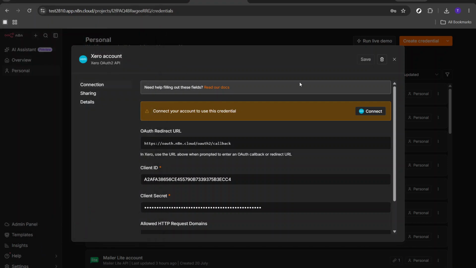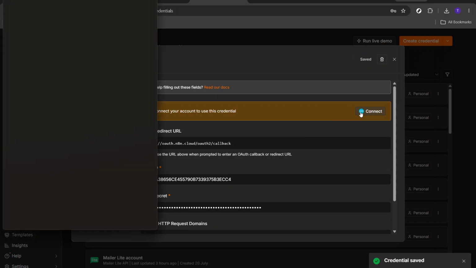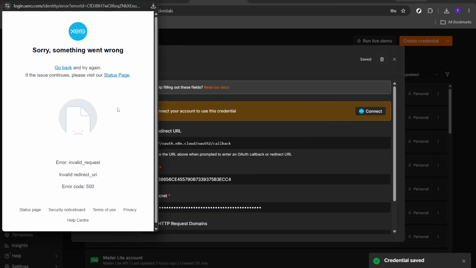Finally, after all the necessary permissions are approved, save the credential within n8n. Saving ensures that n8n remembers this authorization when running workflows accessing Xero data, lifting the burden of authenticating repeatedly. And there you have it. You've successfully connected Xero to n8n, opening doors for a multitude of innovative and efficient workflow automations. Happy automating!